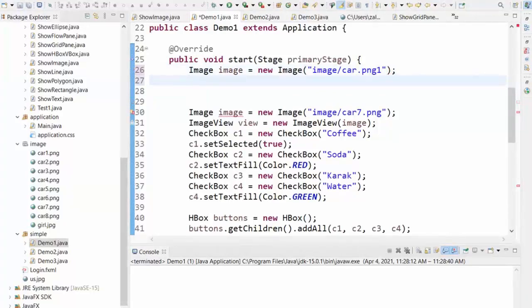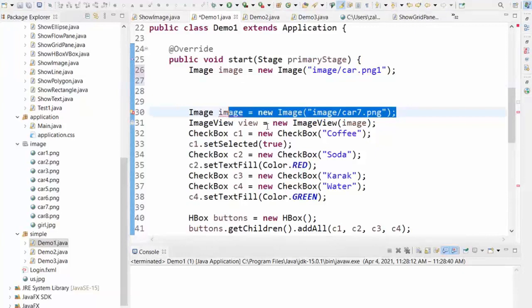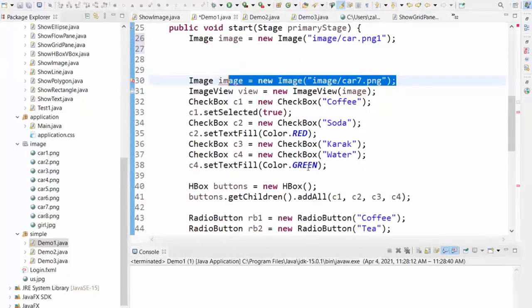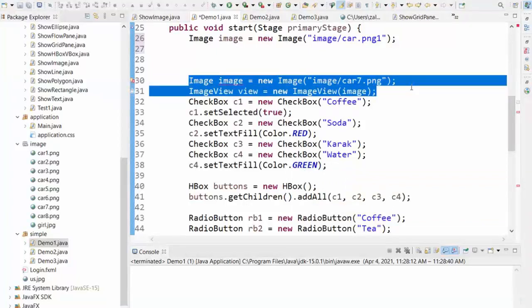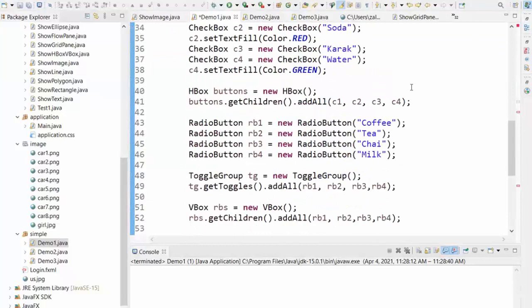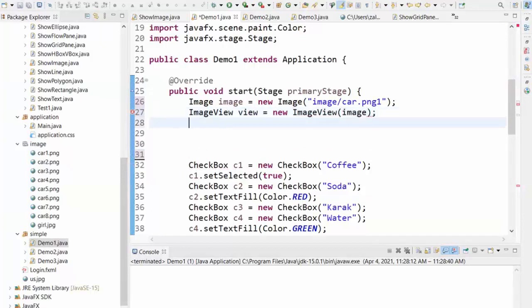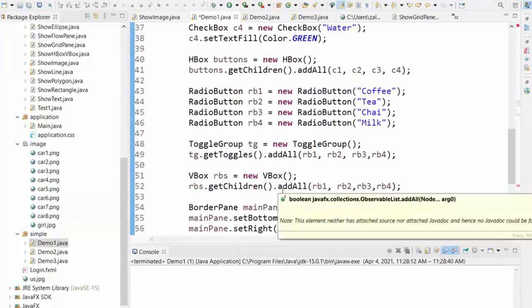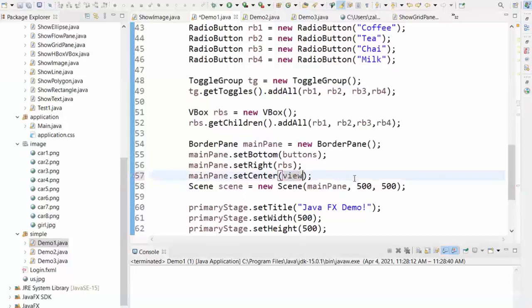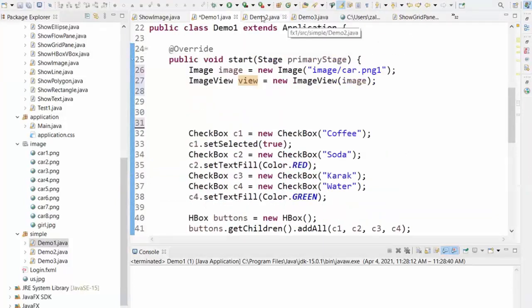We don't use the image directly. We can use an image view. Image view, I'll call it view equals new image view. I put the image inside it. And now we work with the image view. Now let me put this view in the center here instead of the label.